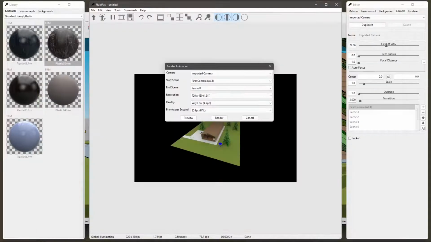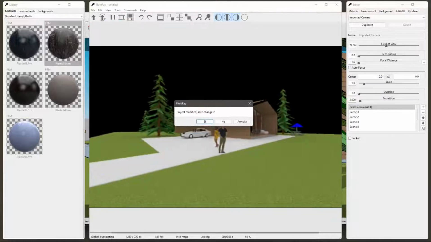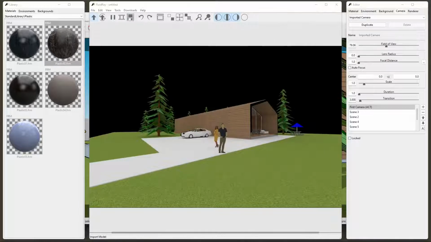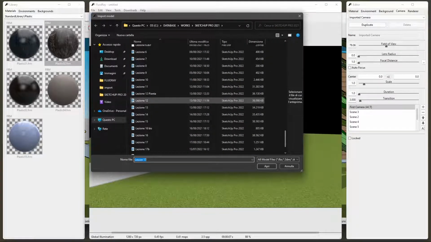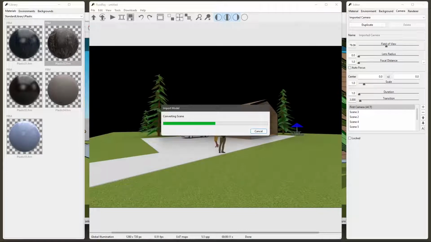So I'm going to go back to FLUIDRAY, File, Import again, and select the new file which I've just saved, so 17B. And let's see what's going to happen.